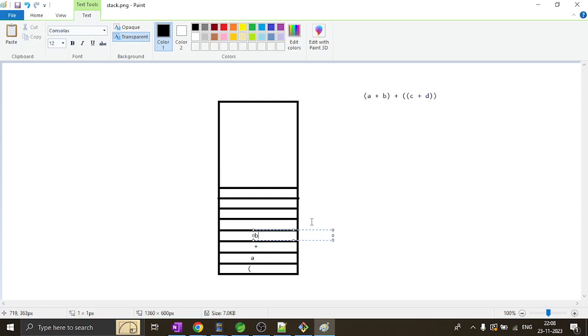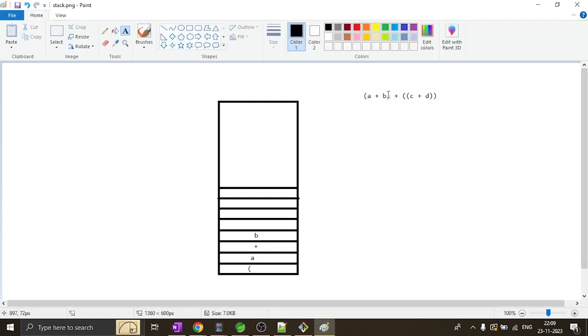Now we encounter a closing bracket. So we are looping through all these characters, and while looping, we found that the next element is a closing bracket. As soon as we encounter a closing bracket, we start popping. We pop till we find an opening bracket. Once we find an opening bracket, we also pop that opening bracket. Now we iterate to the next element, which is the plus sign.